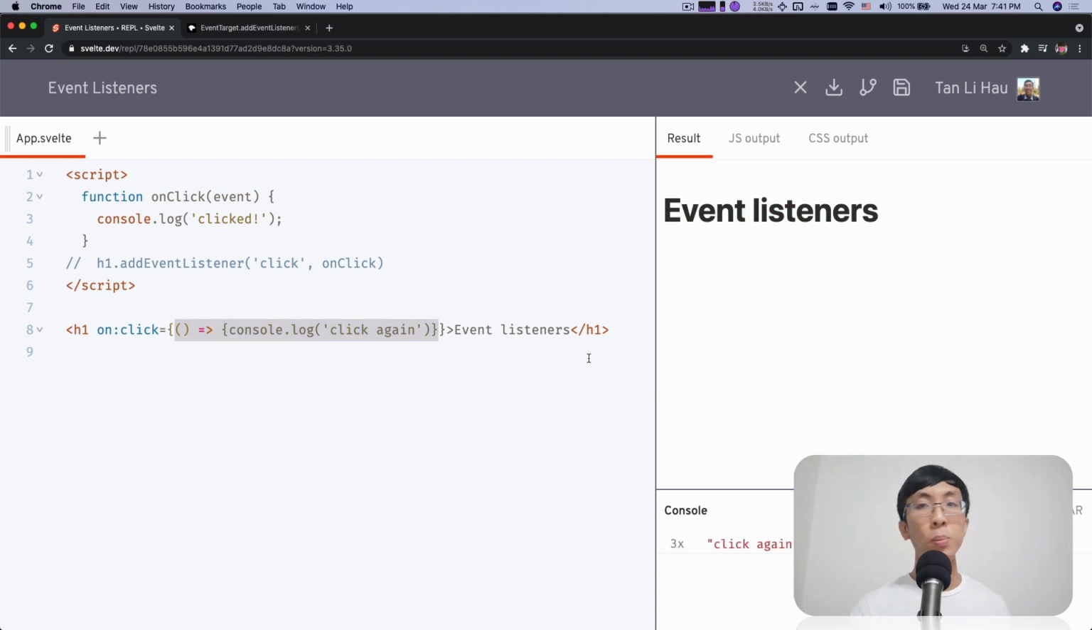You may be worried about inline functions if you're using other frameworks, because you might be wondering whether this would create the function over and over again. There's no such thing in Svelte. If this function is not going to change, then it will be defined just once and attached to this H1 once, and that's it.